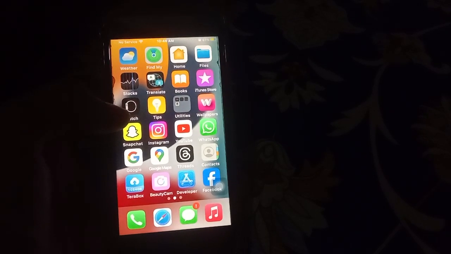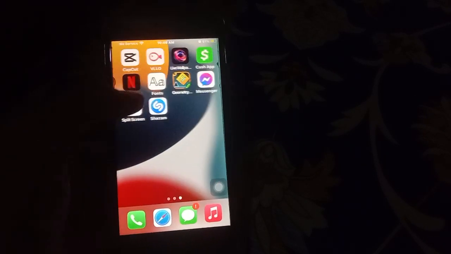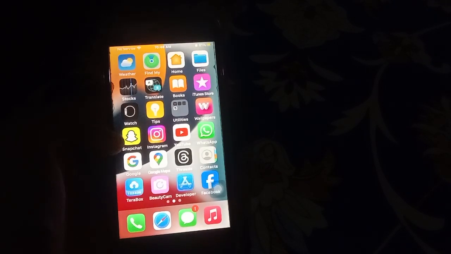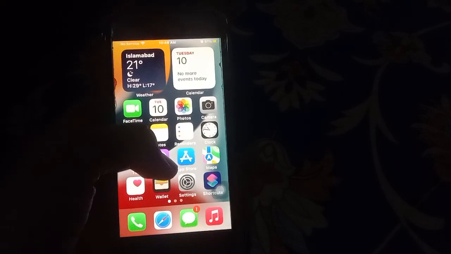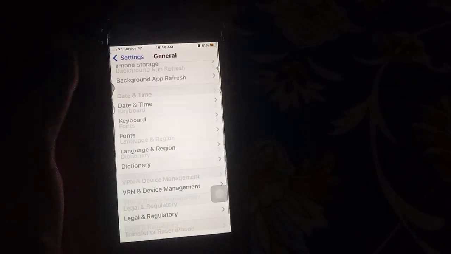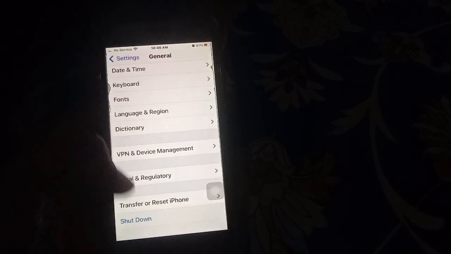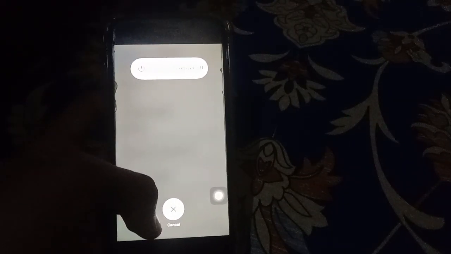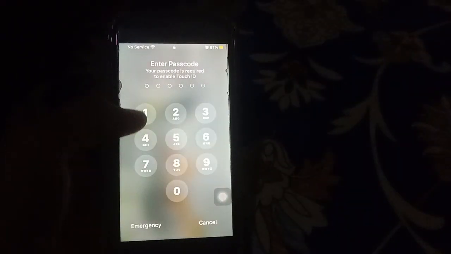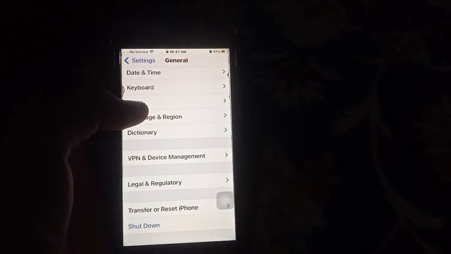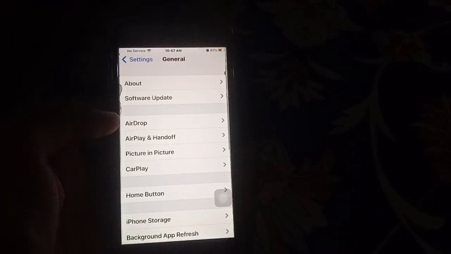First of all, fix this issue. So if Geometry Dash is not working on your iPhone, you have to shut down your iPhone. Open Settings, click on General, scroll down, then click on Shut Down, slide to power off, and then your phone is powered off. Then wait 20 to 30 seconds and turn your iPhone back on.